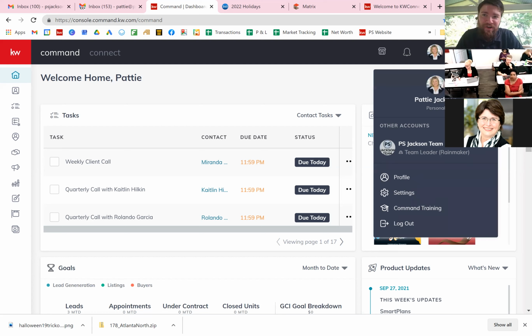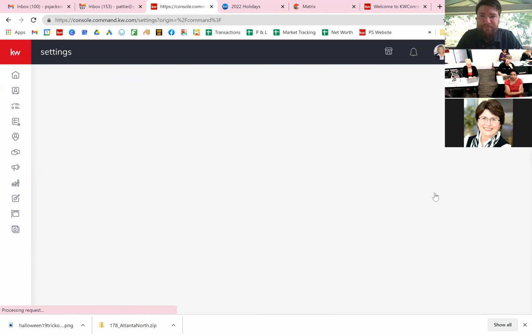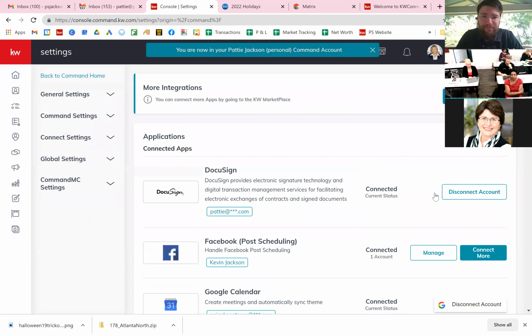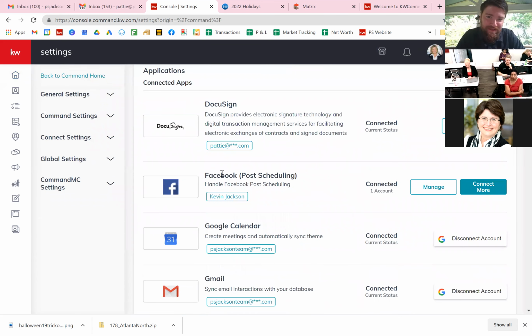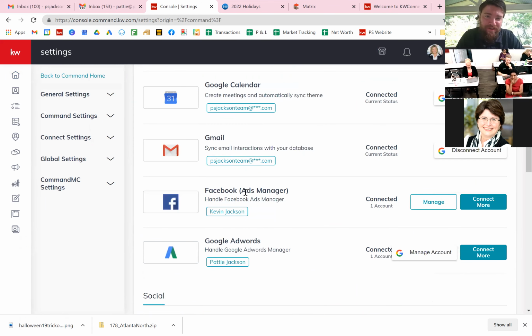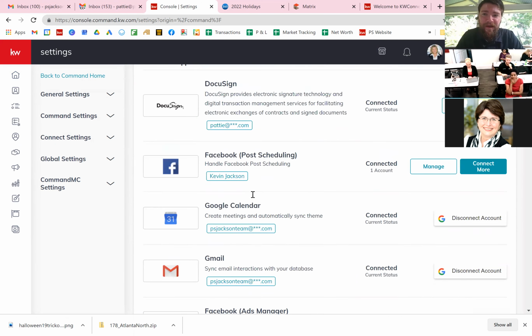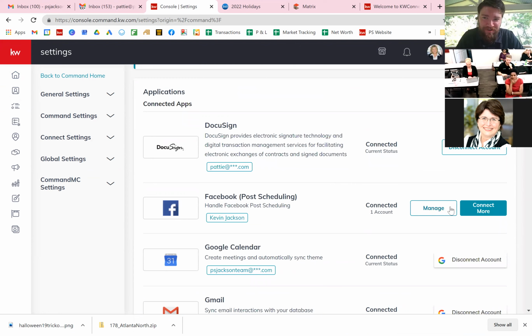And then you're going to click on your name at the top right corner of command and go down to settings. Mine's already connected, so it's at the top. You might have to scroll further down, but you're going to see two different spots for Facebook connections. One is post scheduling, which is what we're going to be doing. And the other one is the ads manager for if you want to run paid advertisements. But both of them are pretty much the same. You're just going to connect.